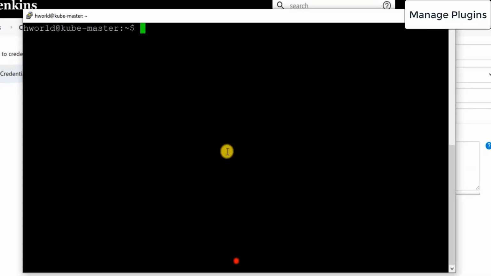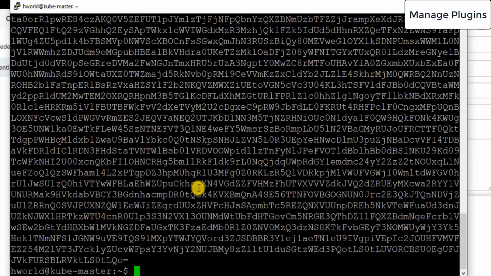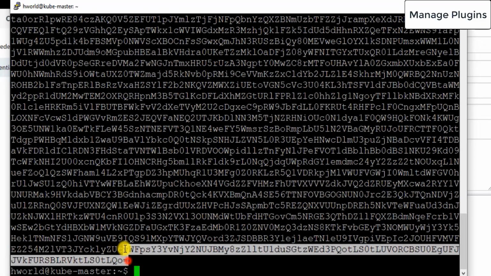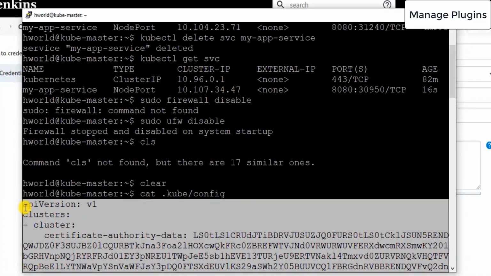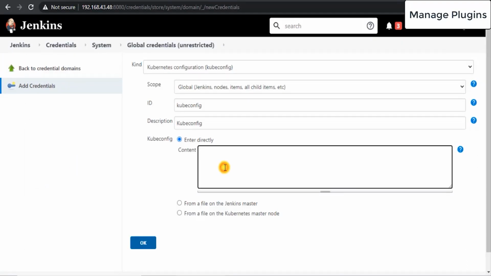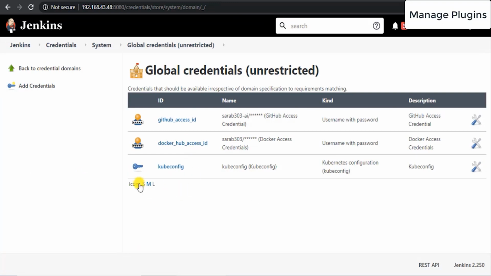So I am on the master server now, and just cat the file config, okay, and copy all the data from here to API version, paste it over here, okay, click on OK. We have successfully added the credential for the Kubernetes cluster as well.